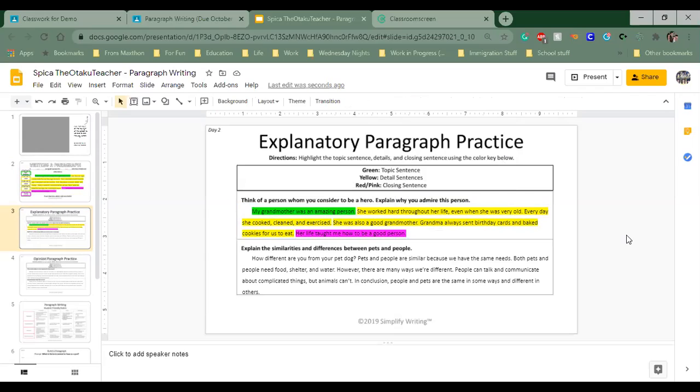All right, so this next part you will have to do by yourself. So go ahead and pause the video, and I would like you to read to yourself and highlight what needs to be highlighted this time. Take your time. Make sure the topic sentence is in green and all the details in yellow, and then the closing sentence would be in pink.